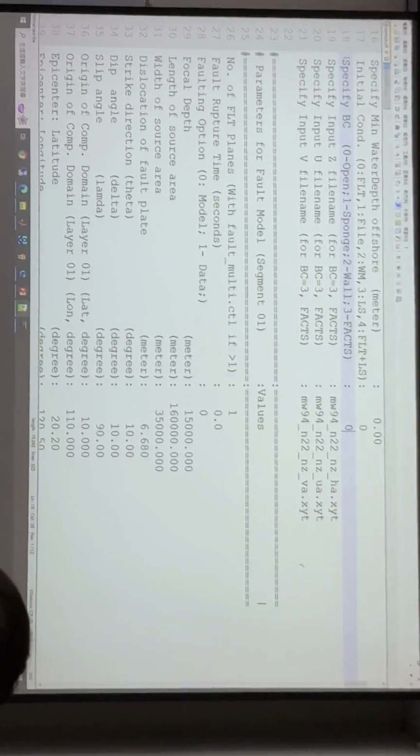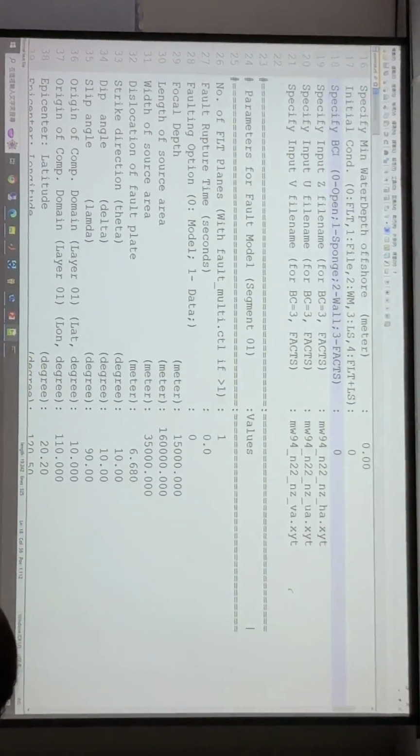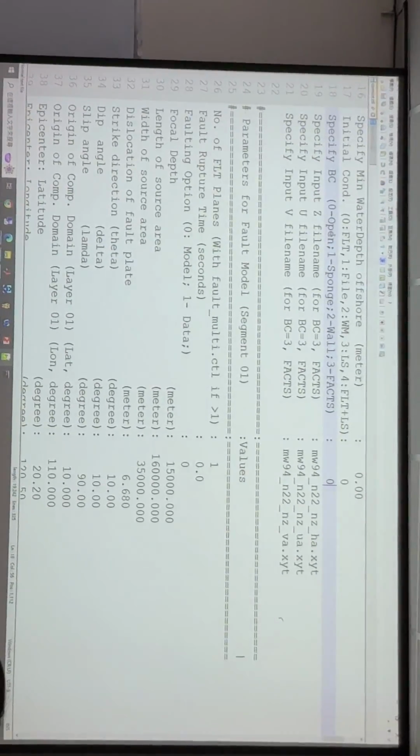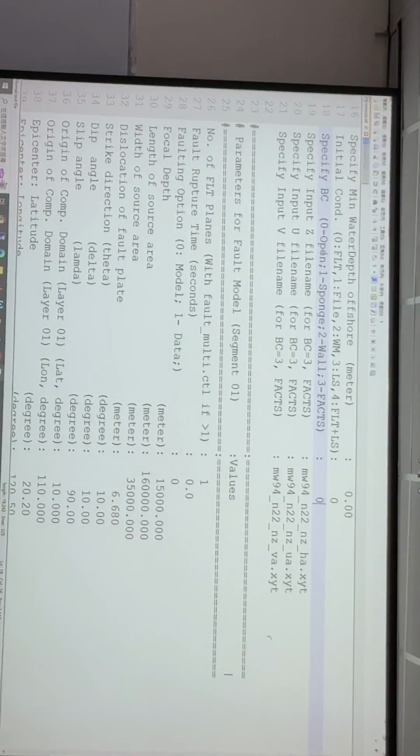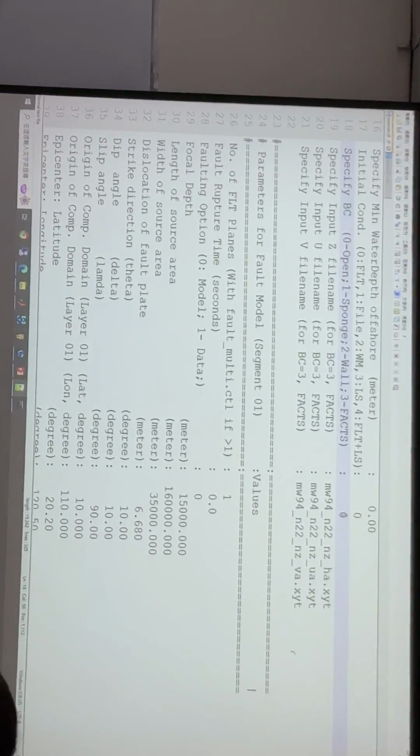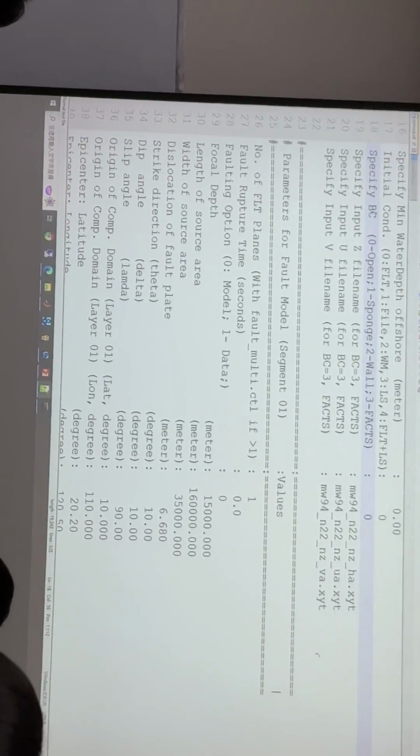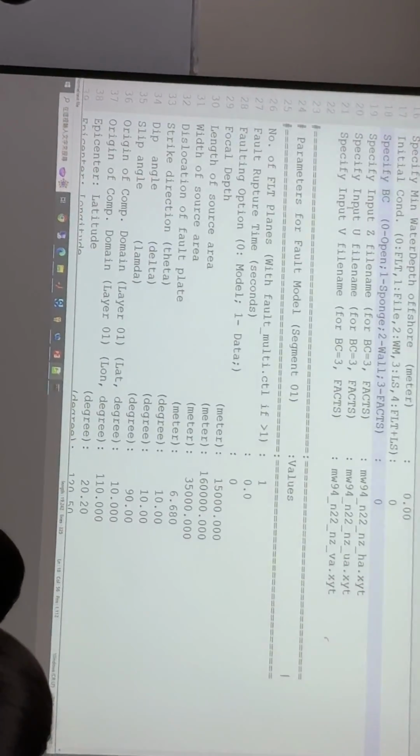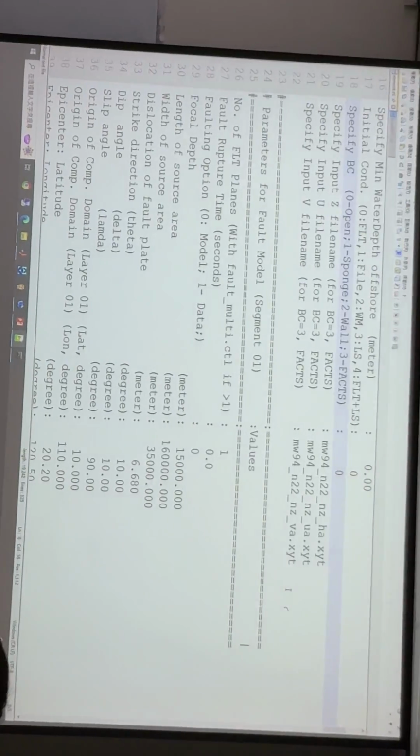And the specification for the boundary condition. We typically use the open boundary for all 4 sides of the boundary. So you just keep 0 for this boundary condition.